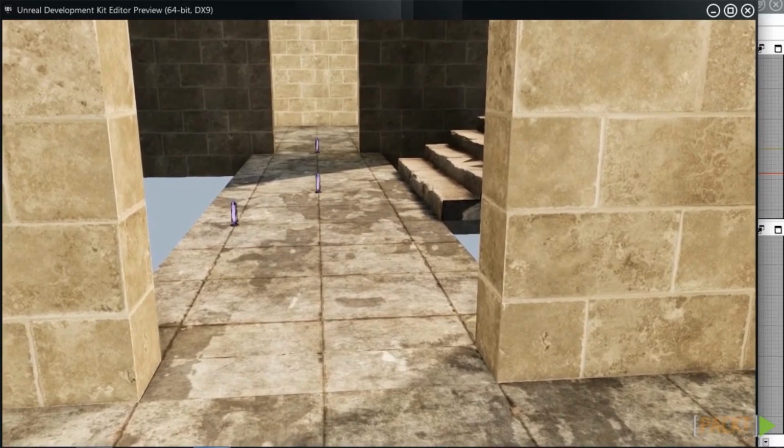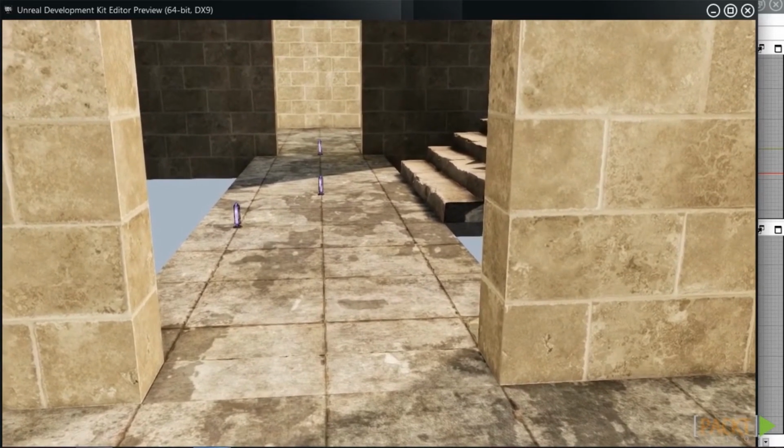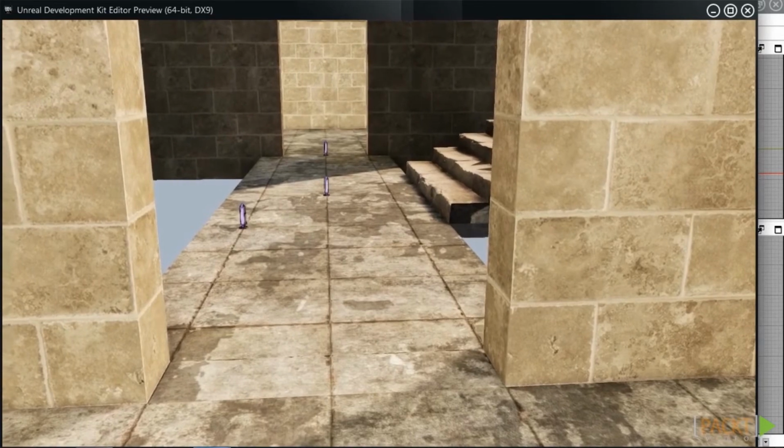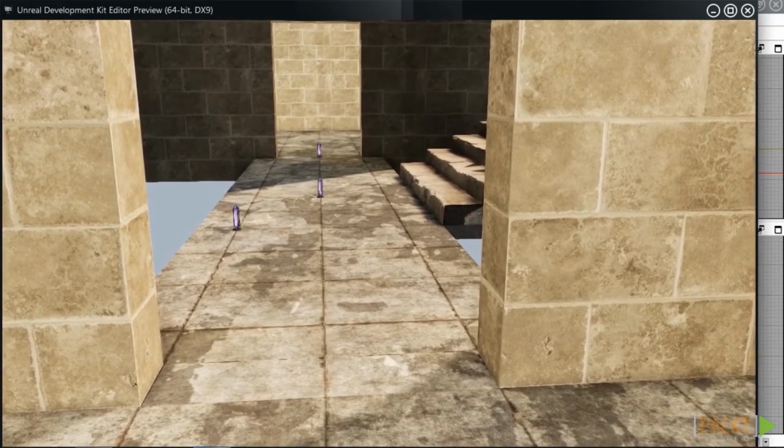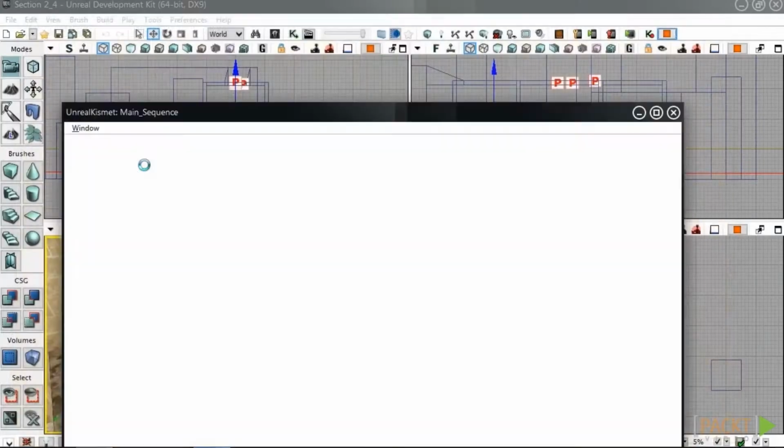Now, we have our variable set. This will be very important when we're setting up new spawn points, which is what we're going to be working on next.